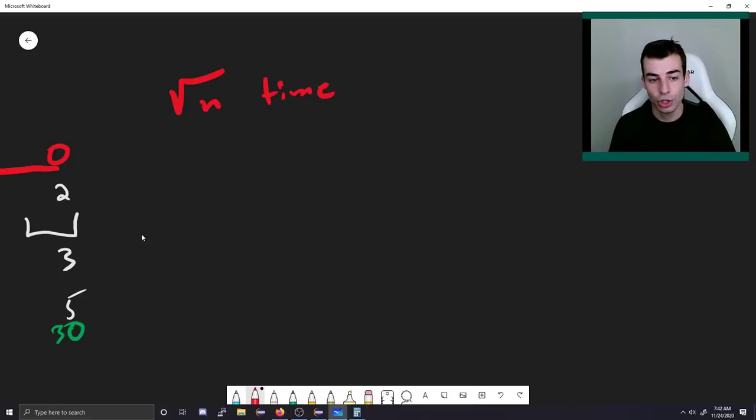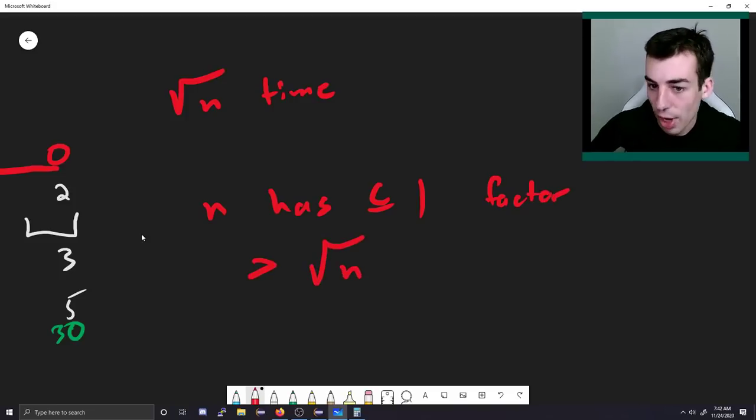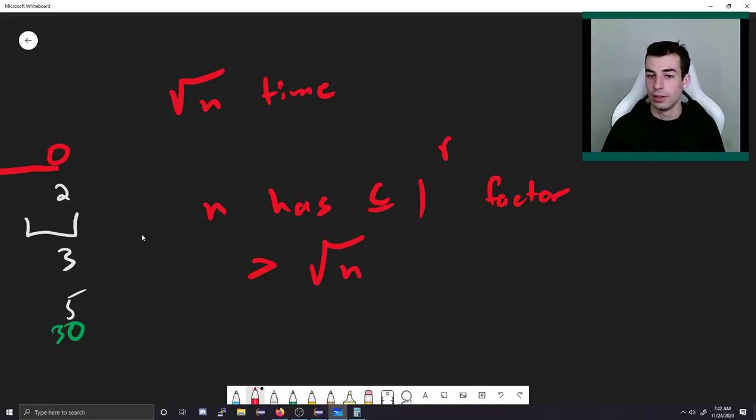So the key observation is that some number n has less than or equal to one prime factor that's bigger than square root of n. Why is that? Well, if it has two factors bigger than or equal to square root of n, the product of those two factors will be bigger than n.